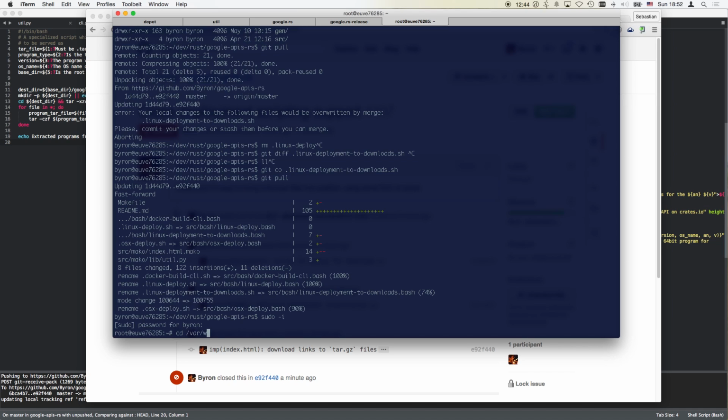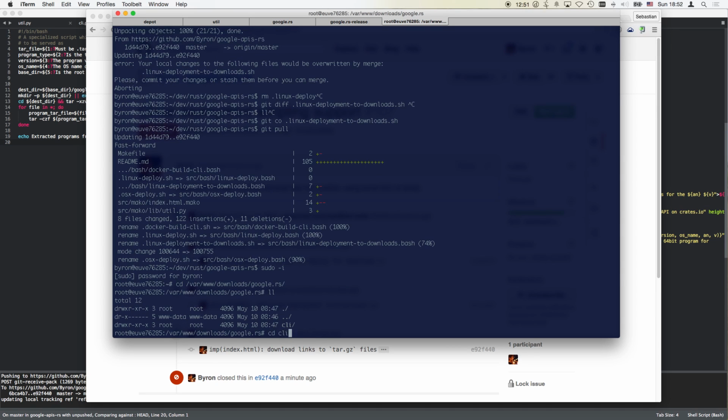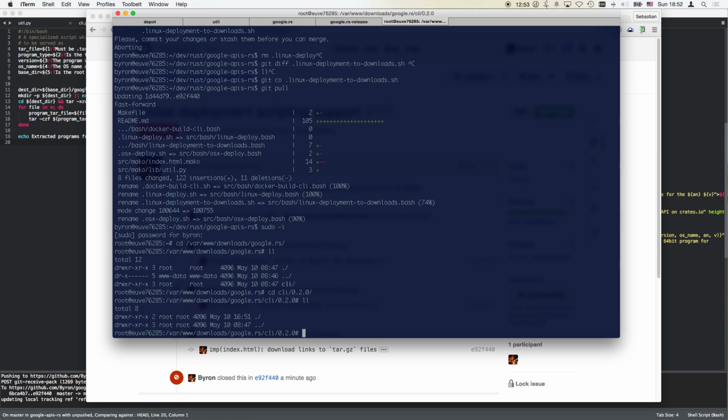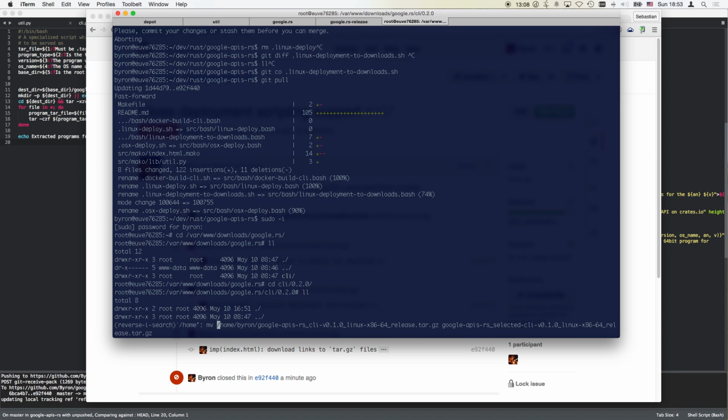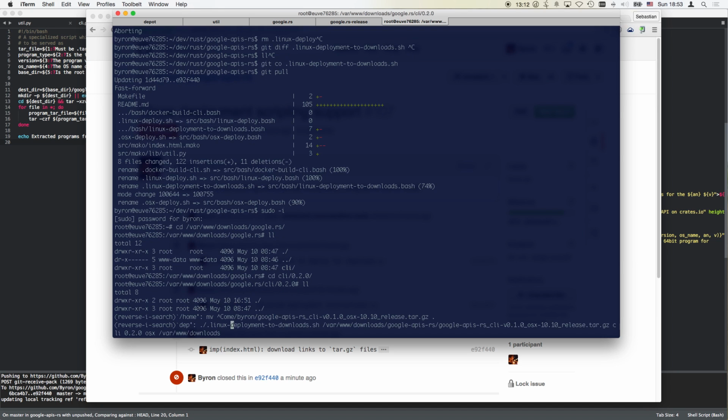Damn it. www downloads Google.rs. I think I have been here just to execute the script, even though it's not required to be here. I just wanted to see what's happening. So we go with, do I still have it in my history? I do. It doesn't look like it. No. But maybe deploy. There it is. Cool. It's a different location now.